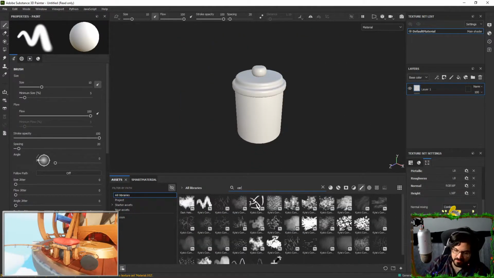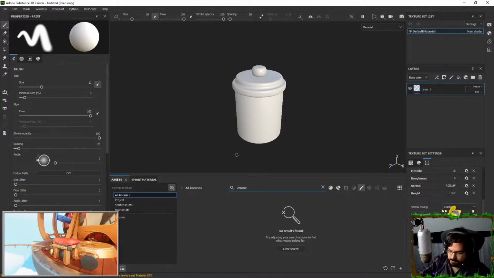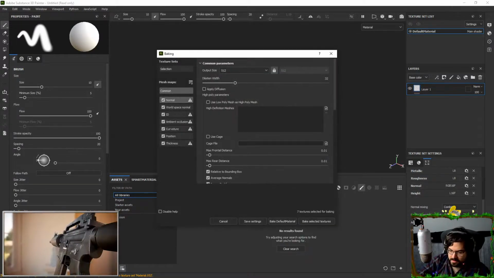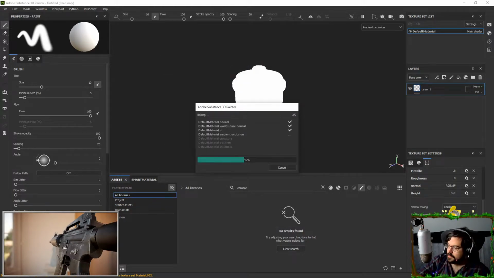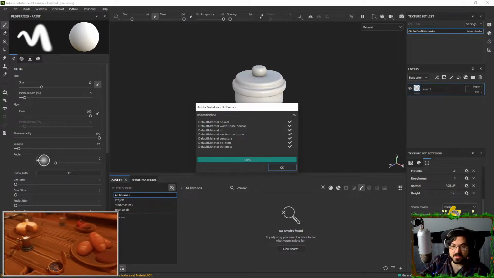Have we got a ceramic bake? Let's do one. Oh, that's not 1K. 1K. This one? The last one. The last one I fixed the best, funky.